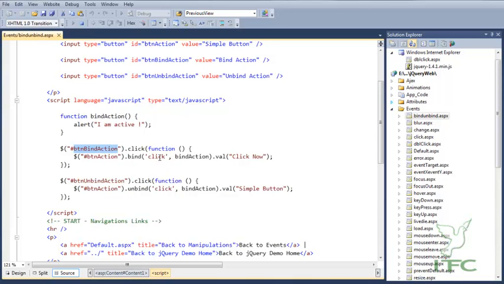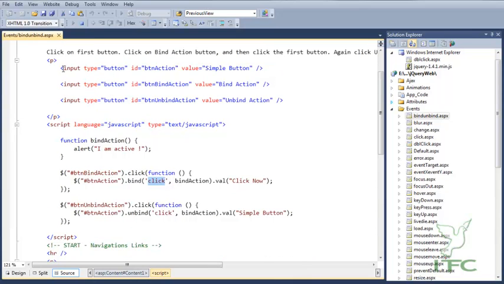Now when the second button, btn bind action, will be clicked, what I have done is that I have binded a click event to the first button. So I have found the first button and I have binded the click event, and on click of this particular button, I want to attach the btn action function. So when I click the second button, the click event will be attached to the first button, and when the first button is now clicked, the btn action function will fire, and this first button value will be changed to click now.